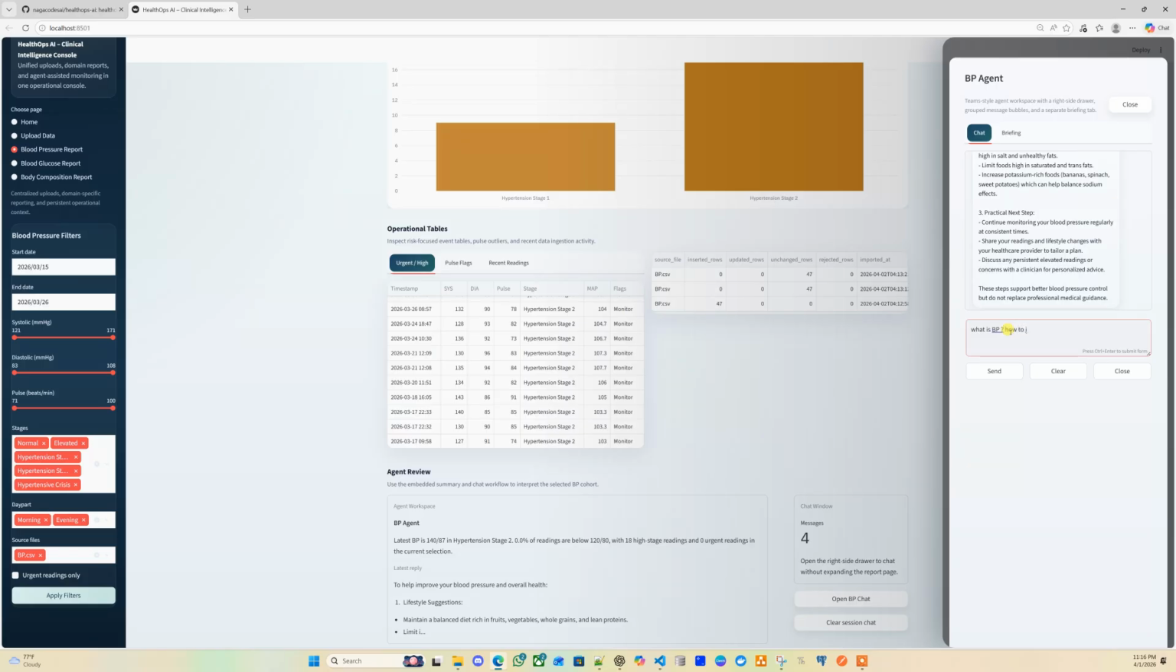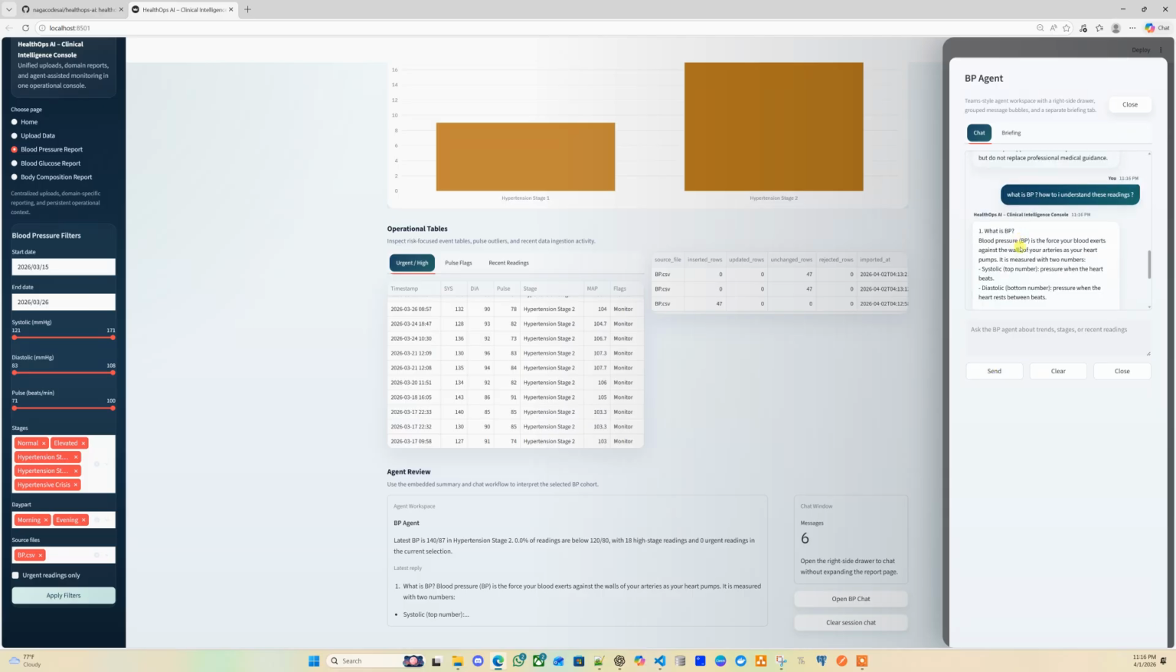how do I understand these readings. I'm just asking as a layman. So if you see here, it answered me what is BP. It told me how do I understand my BP, etc.